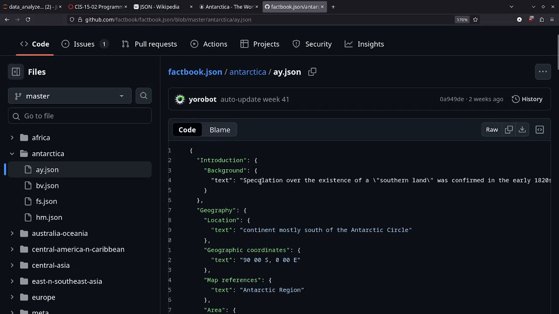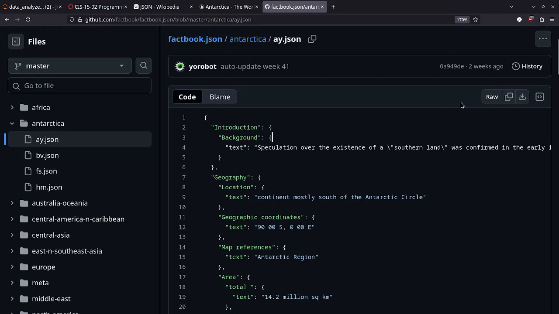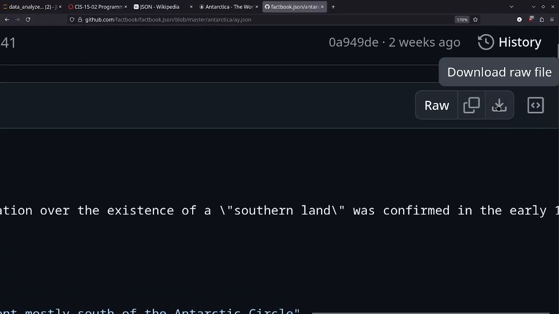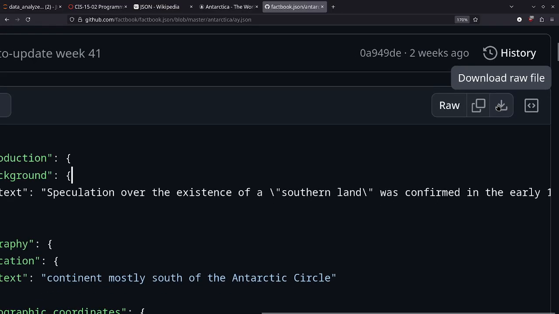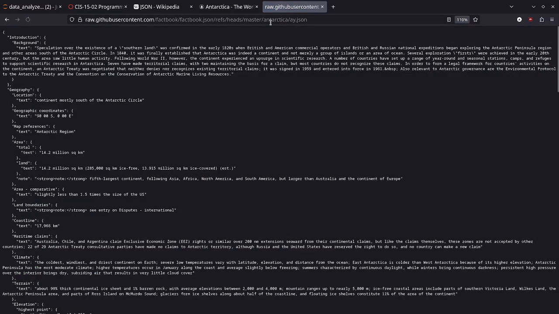I'm planning on downloading this into the Jupyter server. You don't have to do this, but one way you can download it is there is a download button right here. You can download it and then upload it to your server. But I'm going to skip that step and just do a command that will download it right away. So I do need the URL of the raw file. I'm going to click on raw here and then copy this URL on top.